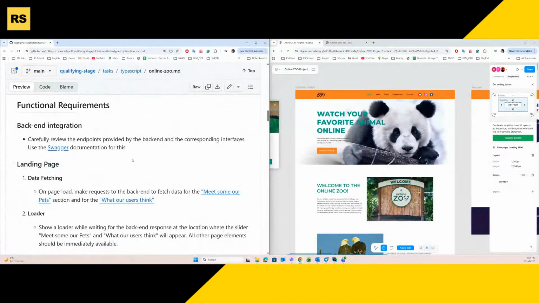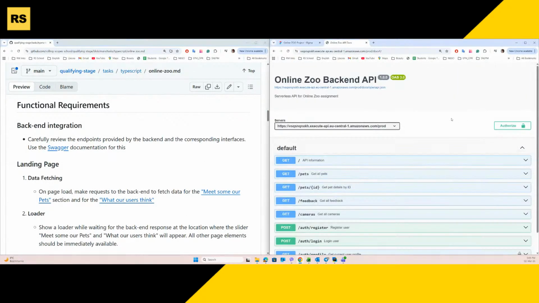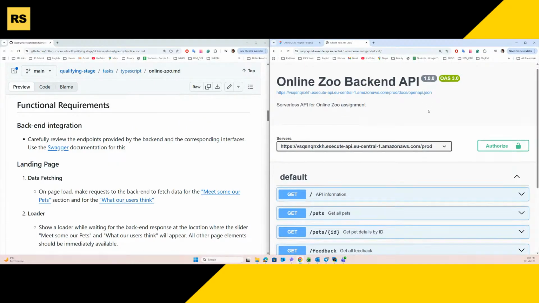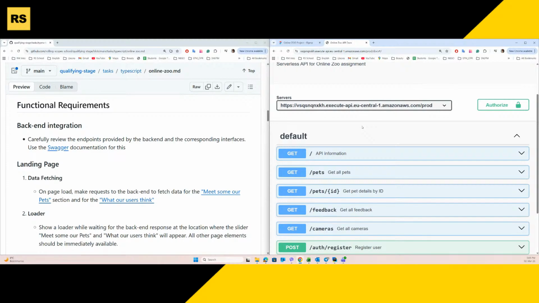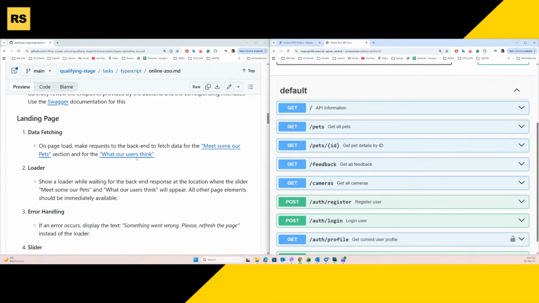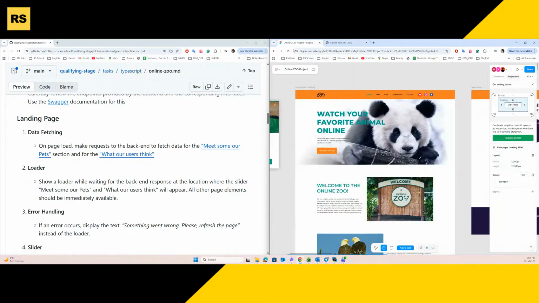And let's get started. First of all, let me show the Swagger. It's our backend, and I would recommend you, first of all, to look deeper at the backend to know what information you may get from it. Let's go from one page to another, and we will start from the main page.